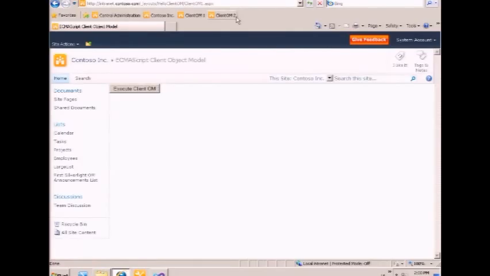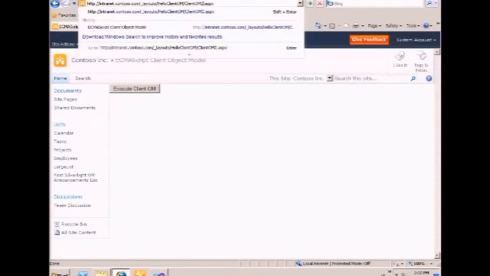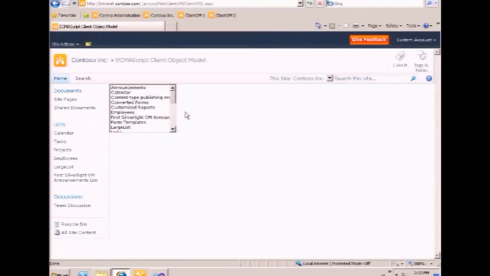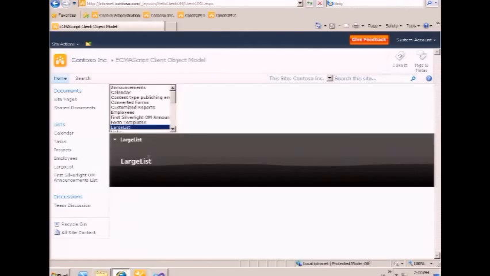So I'm going to go to my ClientOm2 page. When this loads, well, looks like my URL is a little off, so I'll change it to ClientOm2. The initialize method ran and gives me a list of all the different lists in my site. I know that my large list is there, so I'm going to pick large list, and what you'll see is jQuery create this little accordion control right below my list box that's got my large list.